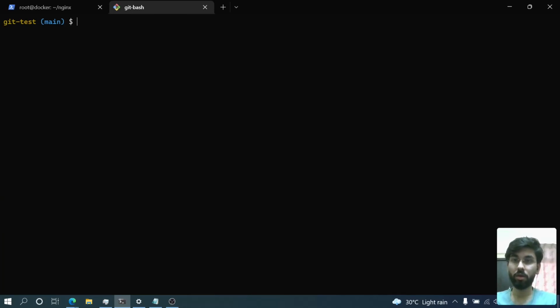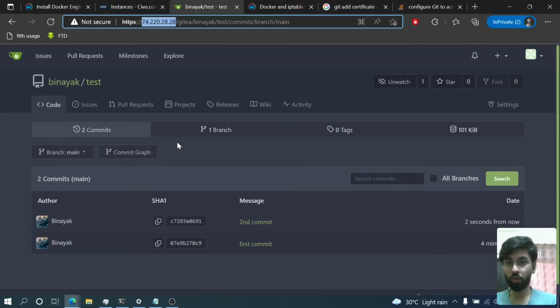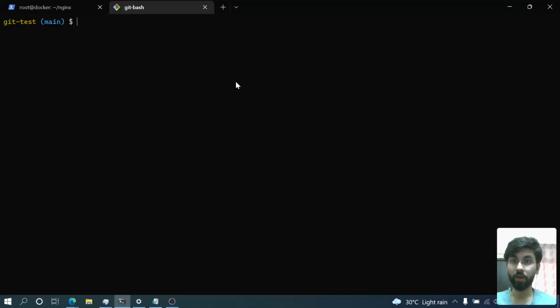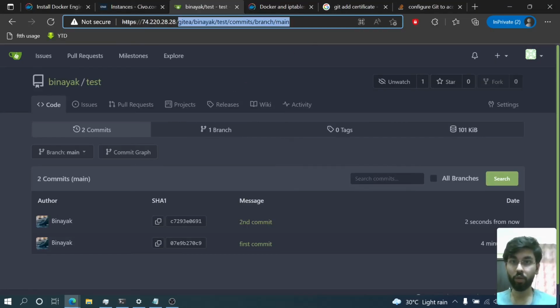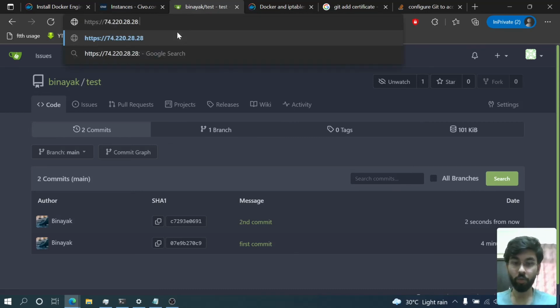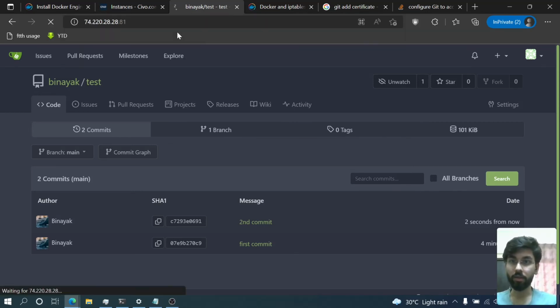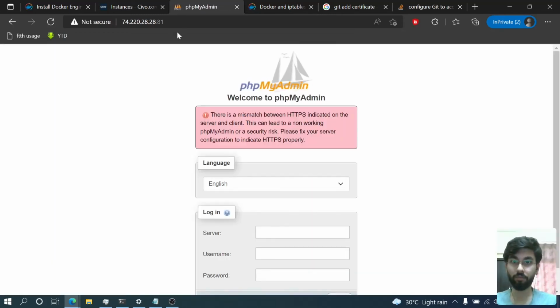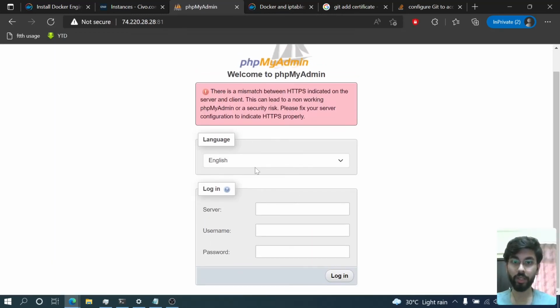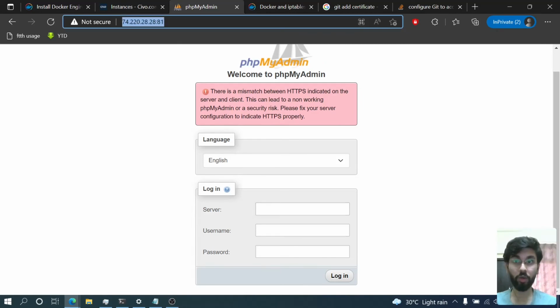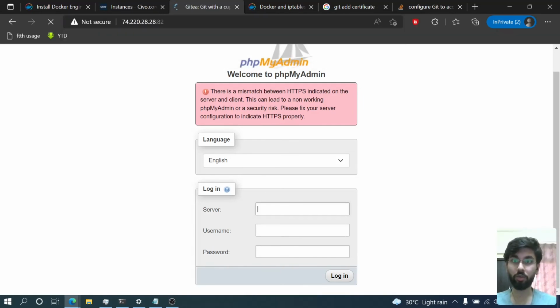So what I'm trying to explain is that even though we have set up traffic into the server only through ports 80 and 443 using nginx, if I try to access Gitea on port 81, we'll see that, yep, this is working, right? This is working. So we don't want this. We want it to be secure.